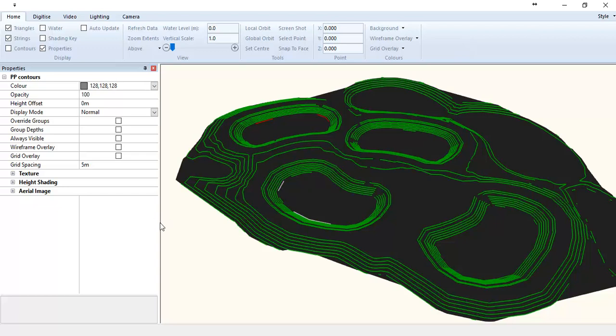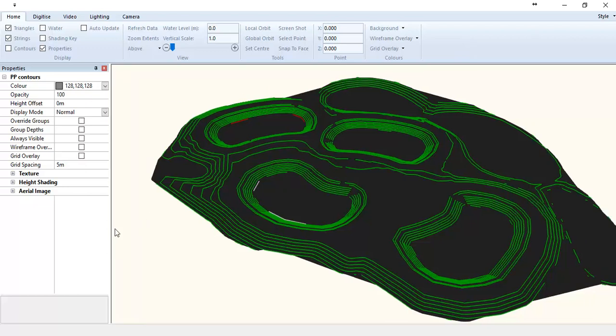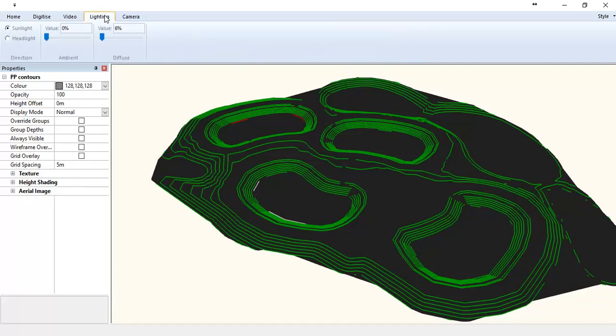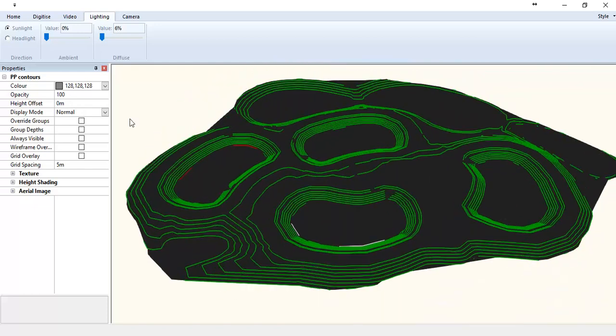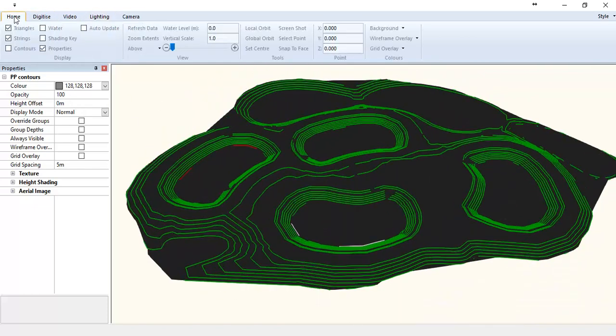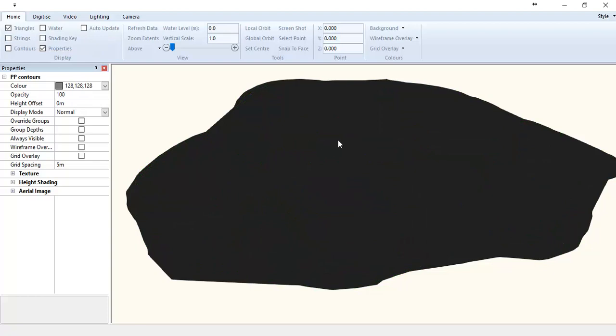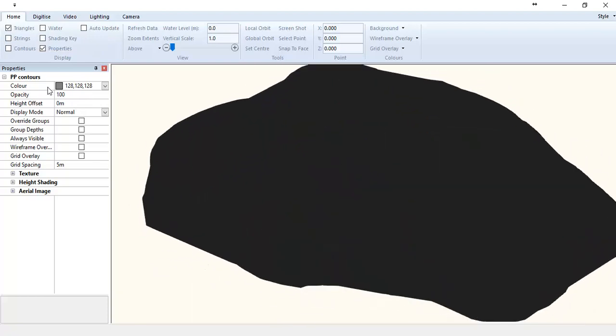So I'll start just by dragging these properties over here a little bit, and I'm going to go to the lighting tab. So as I said, in the old system, the lighting was fixed. Here we have the ability to change its direction and its intensity. So at the moment, it's on sunlight and can't really see a massive amount. So what I'm going to do is quickly just switch back to the first tab and untick strings. And yep, not a lot there.